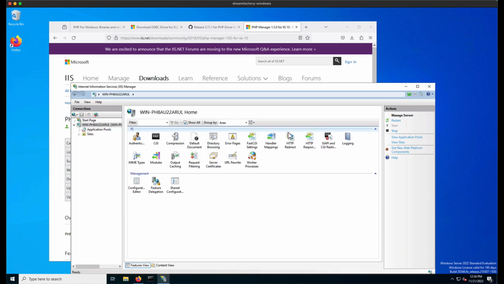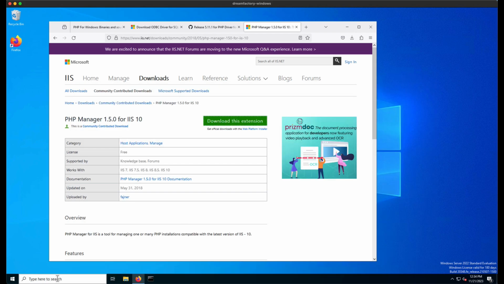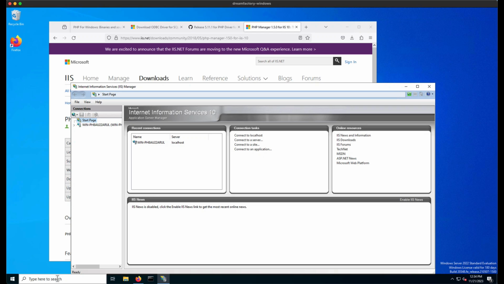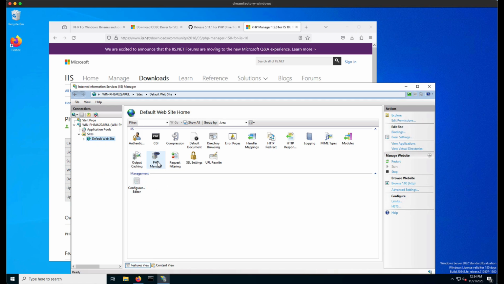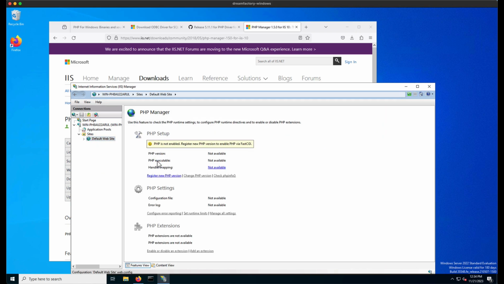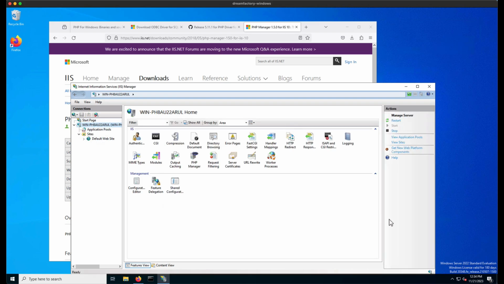Great. And I don't know why I opened up IIS before I did that, because you will have to close IIS and then reopen it in order to see that PHP Manager come in there. Ah, okay, handler mappings. That's what I forgot. Hey, like I said, this is a raw video. Okay, we're going to come back here.